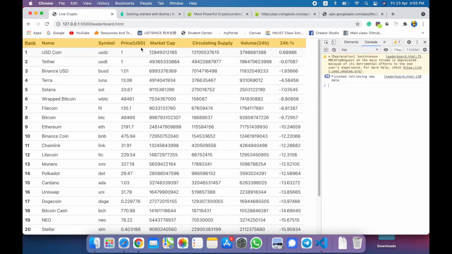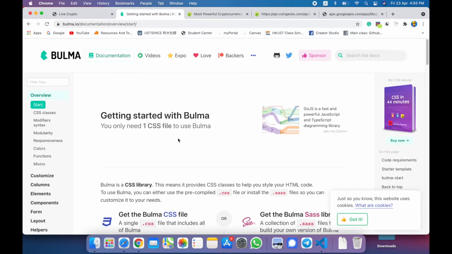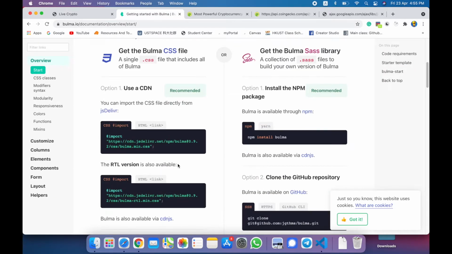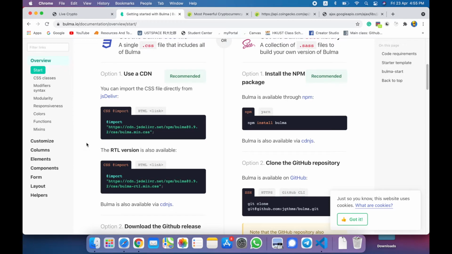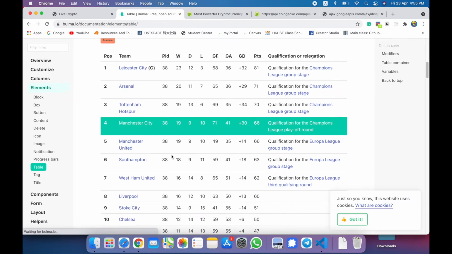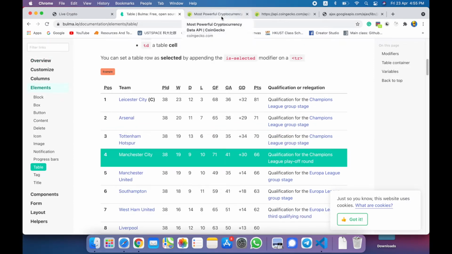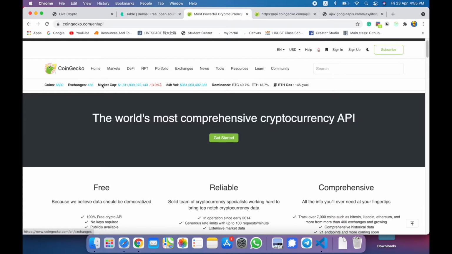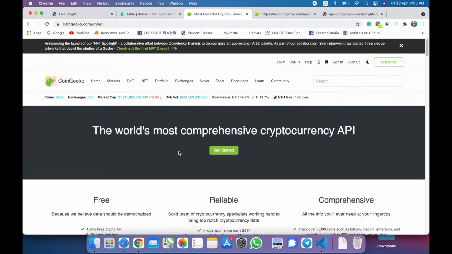For the styling of this HTML table, we'll be using Bulma as a CSS framework to make everything look nice. And we'll be heading over to the table column and create a table looking like this. For the cryptocurrency API, we'll be using CoinGecko. For those who don't know, CoinGecko is actually a free API service which you don't even need an API key to call to extract data from.